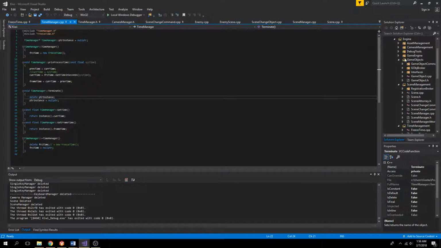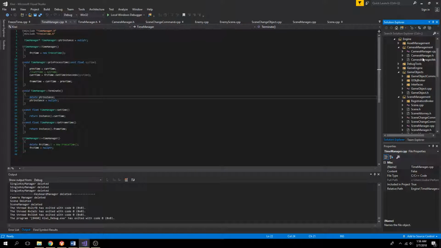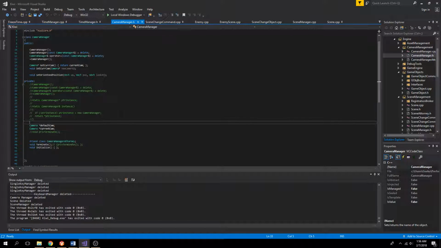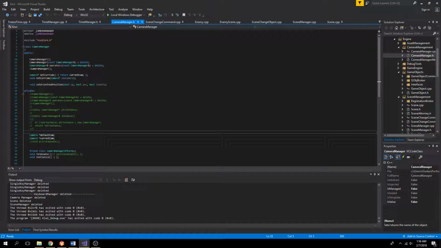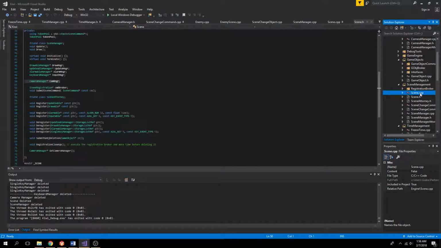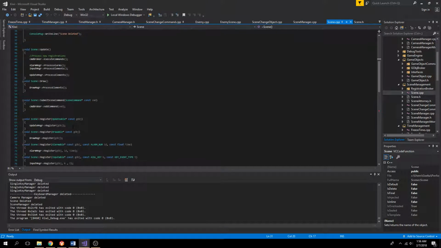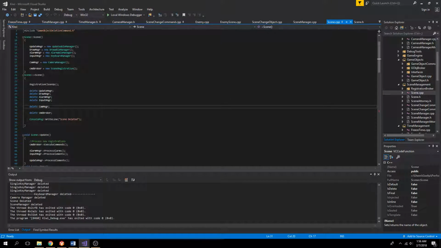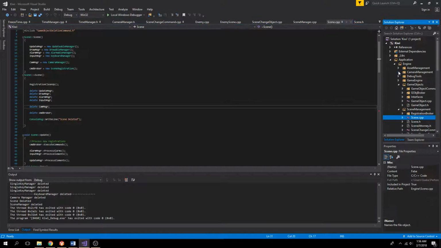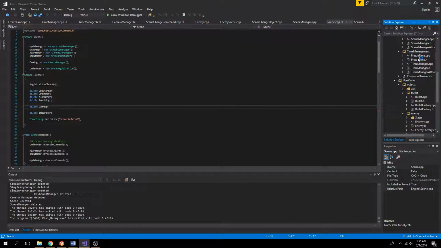So I'm going to start with the camera manager. All that's really new with it is I turned it into a multi-ton. Each scene has its own camera manager. It just handles like every other manager. So yeah, that's really all that's new with that.